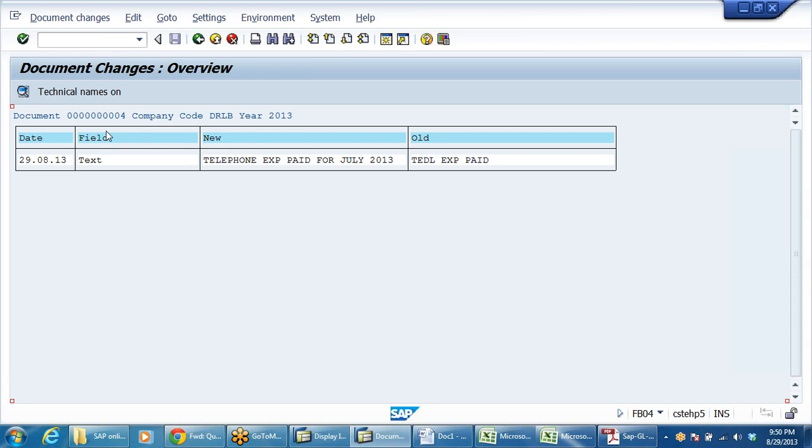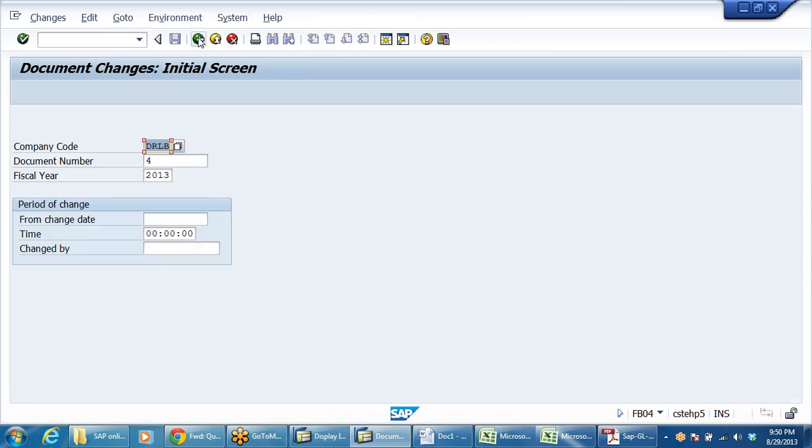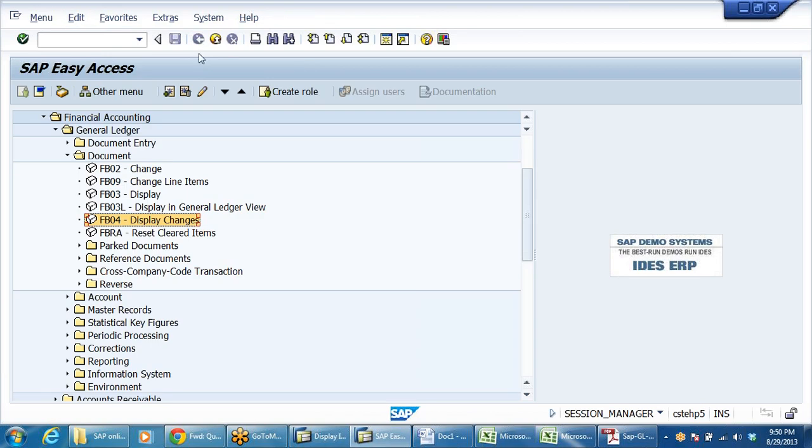Field is text. What are the fields that you change? That will come here. So in fact, that will not impact the accounting entry. This is only for the sake of security. Right. So like this, document, display and change.